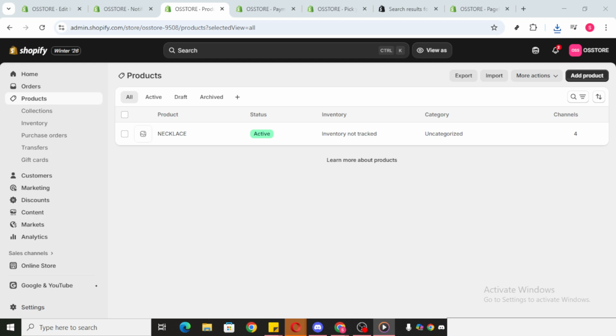First, open your Shopify store admin and sign in. From the main dashboard, look to the left-hand menu and click Products. This is where all of your items live, and it's the hub for anything related to what you sell.